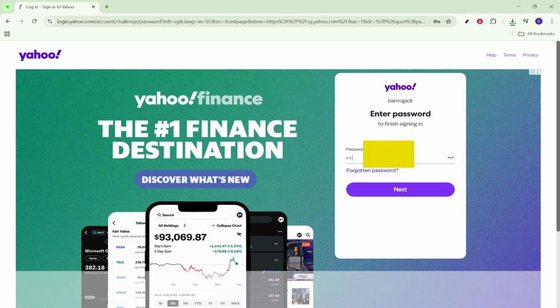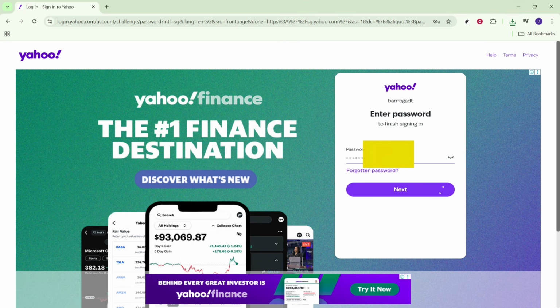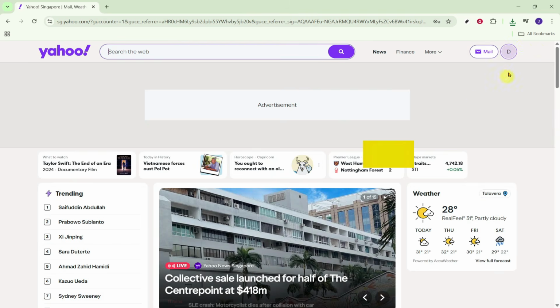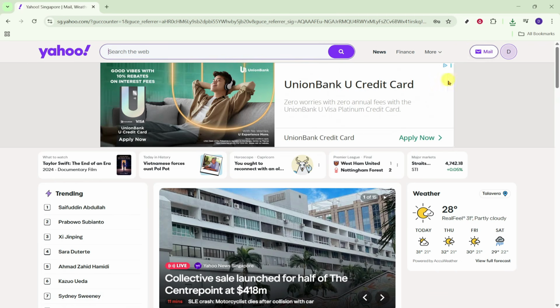Before you sign in, confirm you're on the official Yahoo website by checking the address bar for the correct domain and the padlock icon. If your browser offers to save your password, only accept that on a trusted personal device. Type in your email address carefully, double checking for typos, and continue.